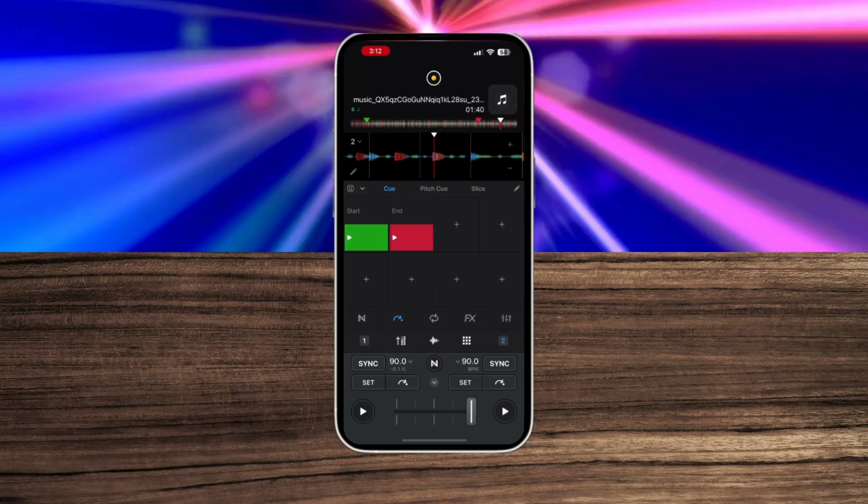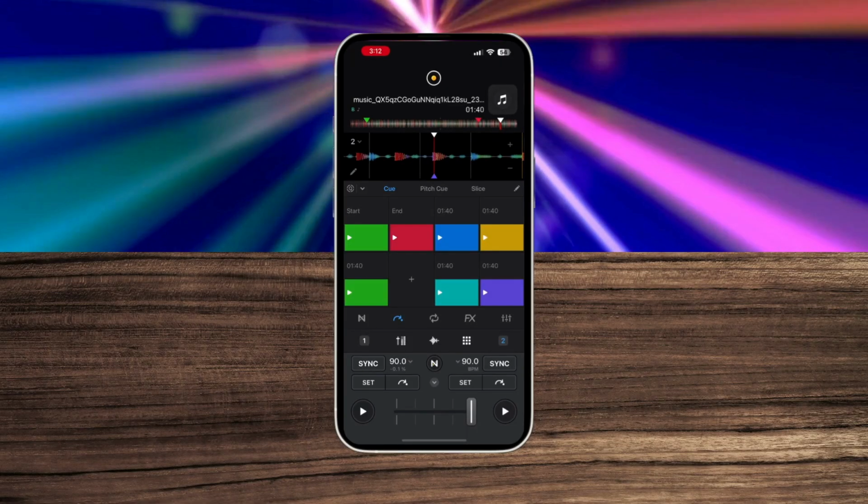Organizing your tracks and setting cue points is the most important thing to do as a DJ. And in this video, I'm going to show you how to set cue points in Djay Pro for the iPhone.